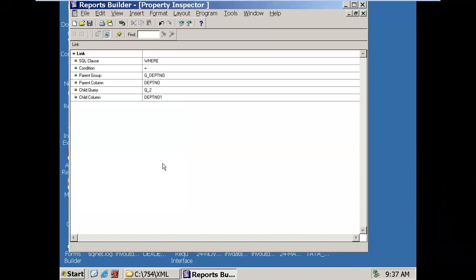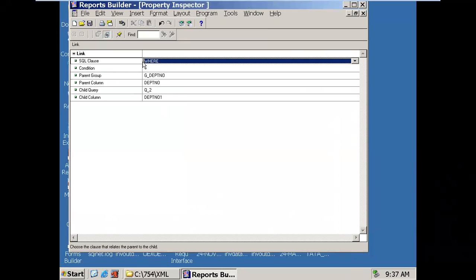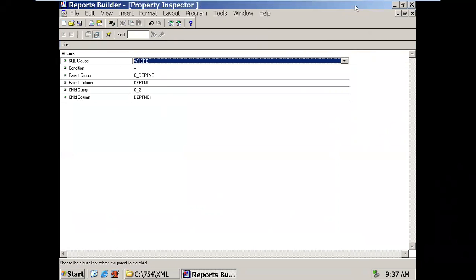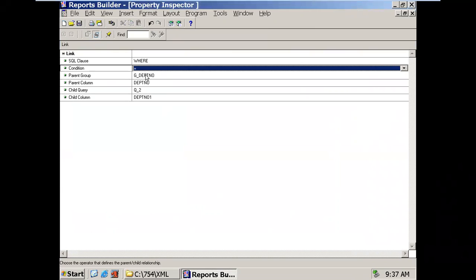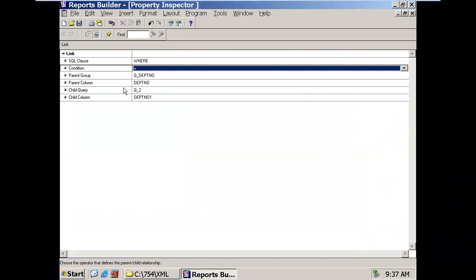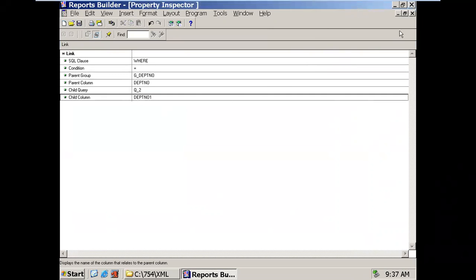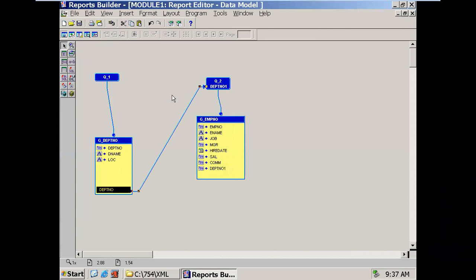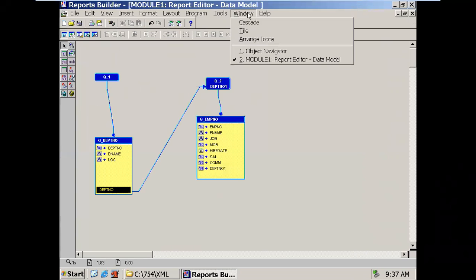If I go to relation properties, data link property, internally it is defined as an SQL where clause. Condition is parent group dot column equal to child query dot column. We have done the data model.